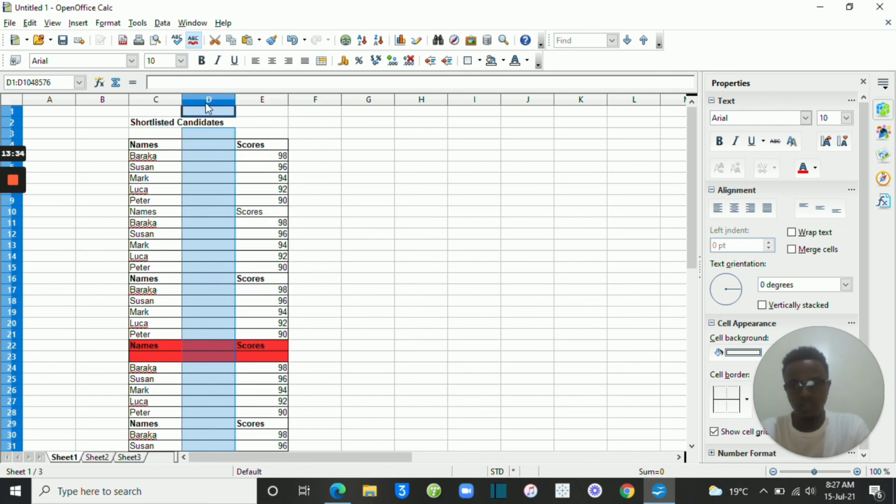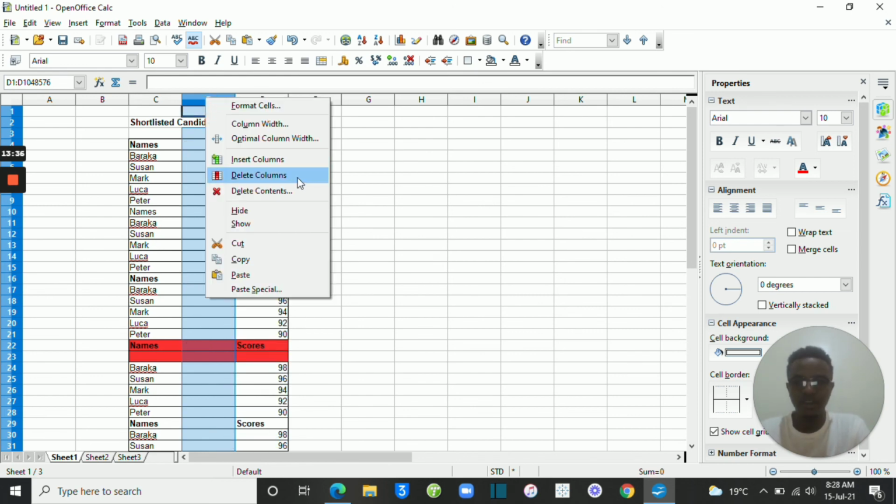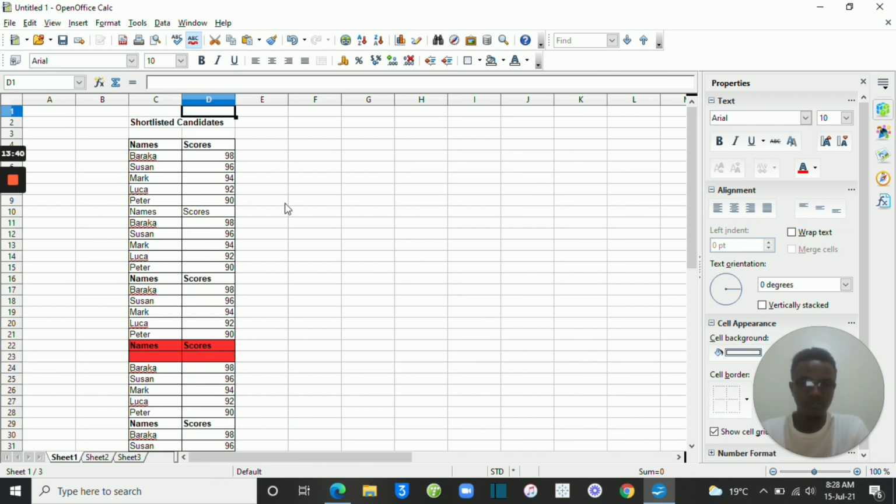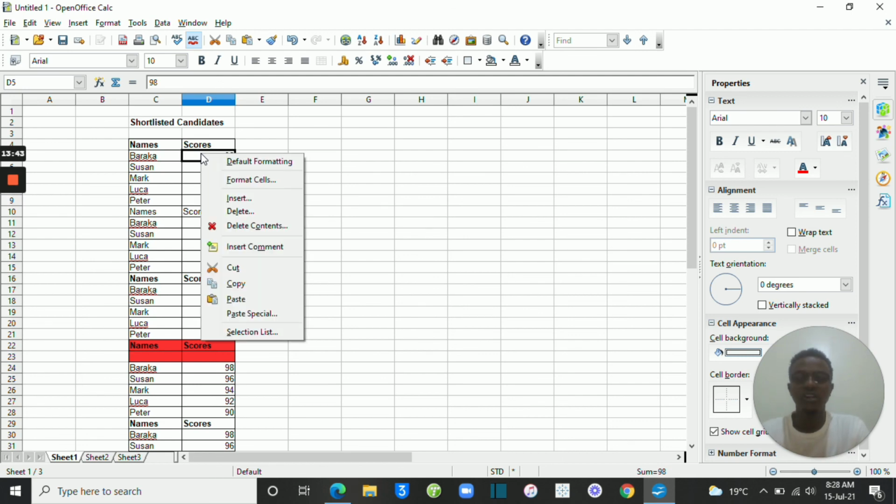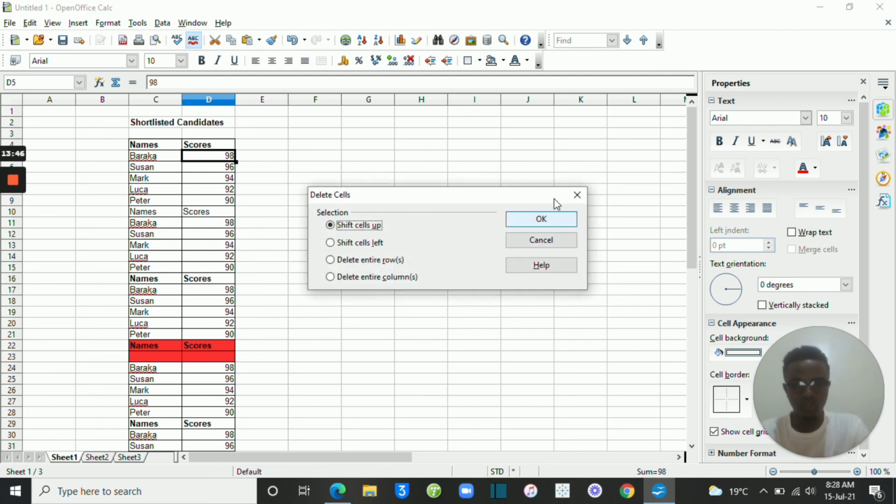You see, if you want to delete it, you click there, and then you click up there, and then you delete that column. Very simple. And if you want to delete one cell, you click on it, and then you click, and then you delete. It gives you options.